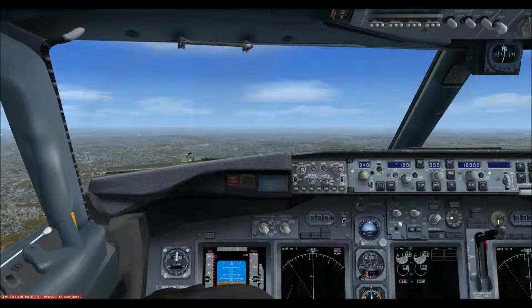So here we are back in the 737, high above, should I say high, 2,000 feet above London town, big smoke of the UK. In the distance we can see the Thames River. We're going to be heading out over the river, over sort of London City Airport, around to the west and heading out towards London Heathrow.